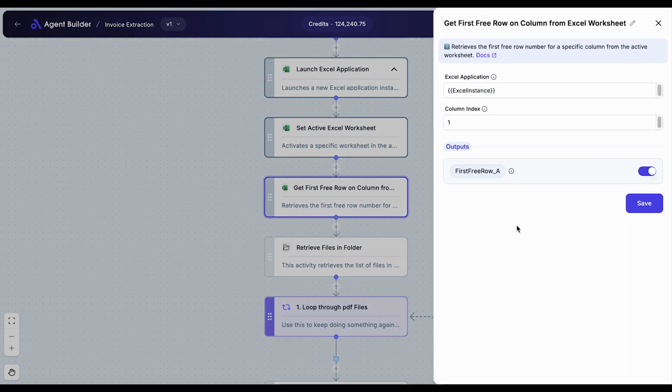Now, we'll define where new data should go. Add the Get First Free row on column from Excel Worksheet node. In Excel application, select Excel Instance again. Set the column index to 1, which corresponds to column A. Give a name to the output variable. Here we have given the name representing the first empty row in that column.